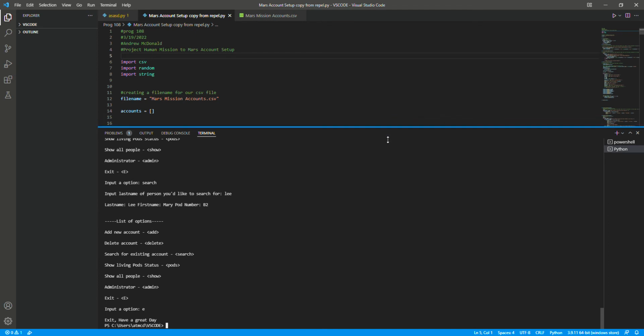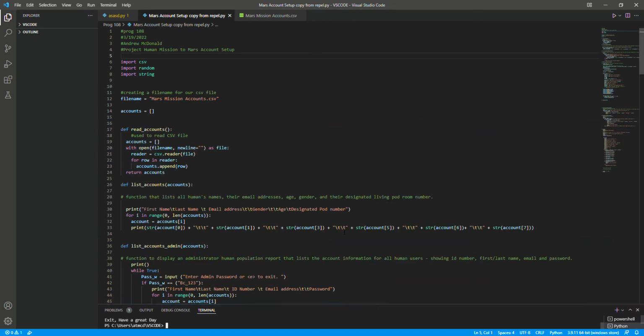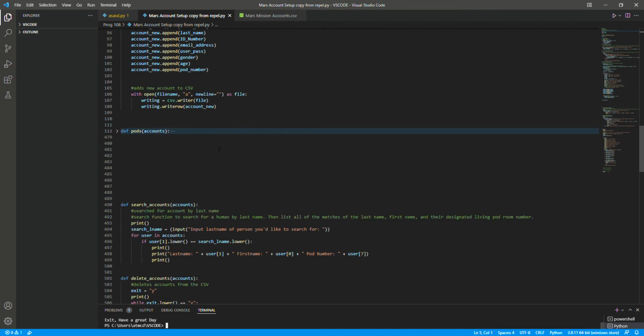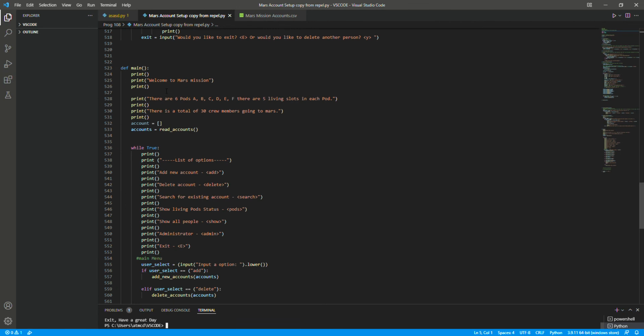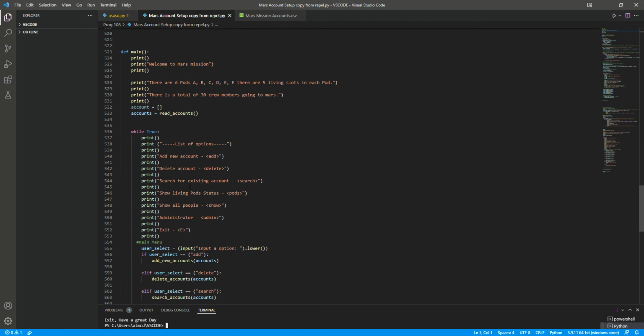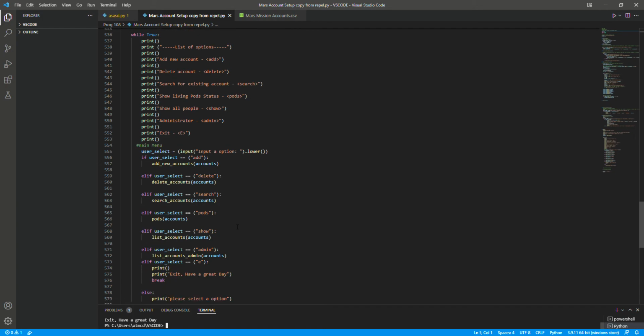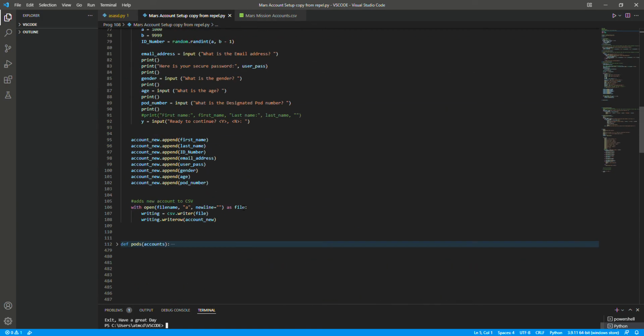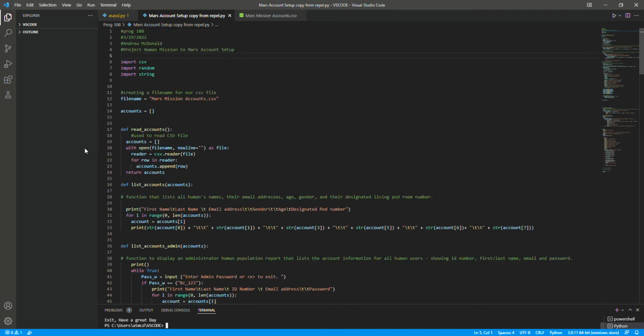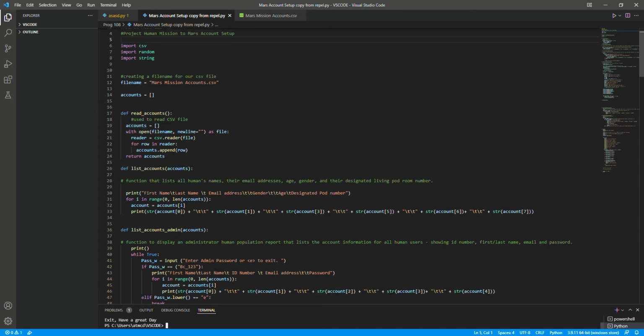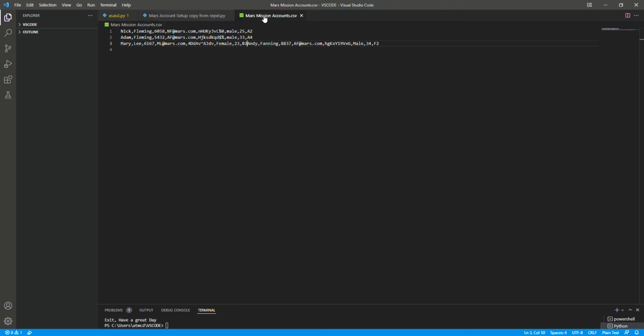Okay, so to look at the code, it's not that complicated, but if we go down here to the main, we have the welcome sign, the accounts, and this is where we hit the list, and it goes to all these different functions. If we start at the top here, we got read accounts. This will just read the accounts, and this gets the information from right here.